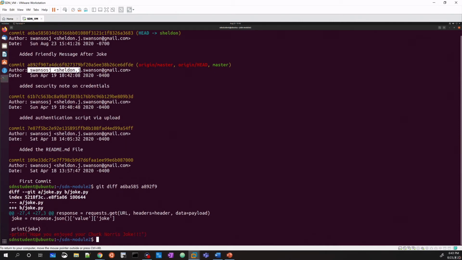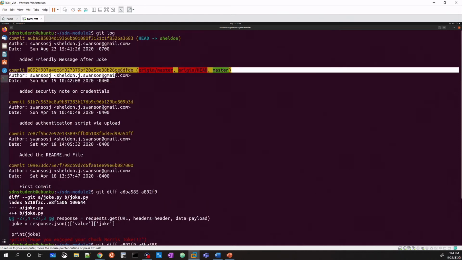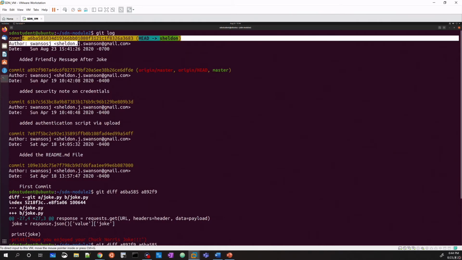If I wanted to see it the other way around, I could do that as well, just by running the hash the other way around. And there you can see it was added because we looked at it in a comparison from this version to that version.